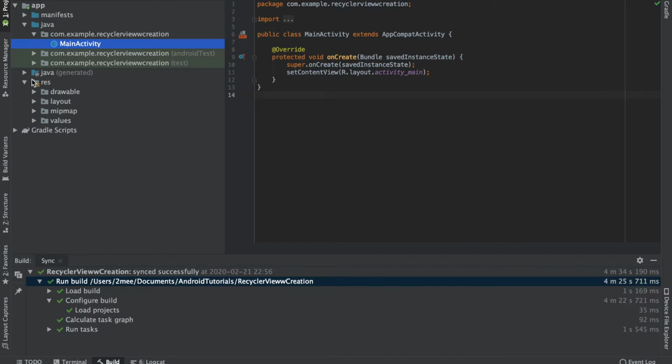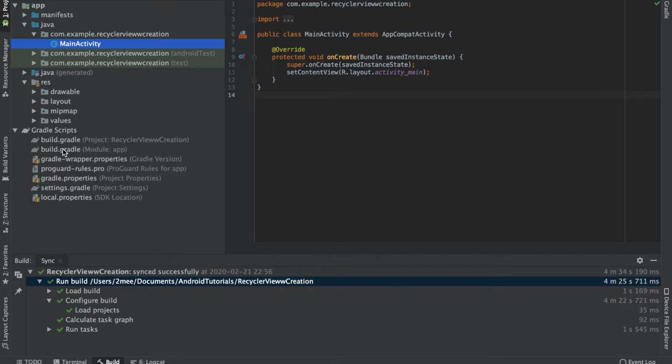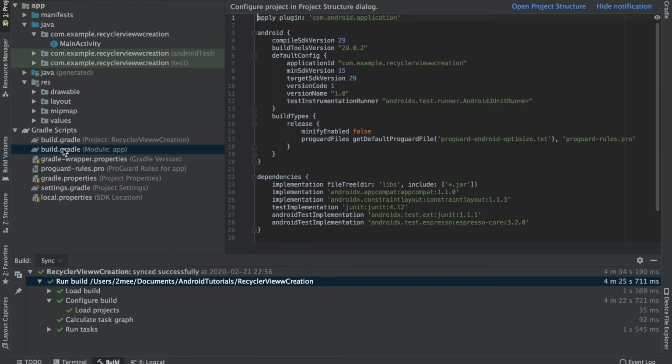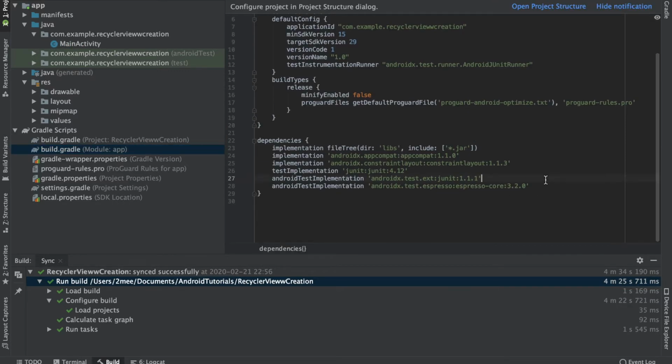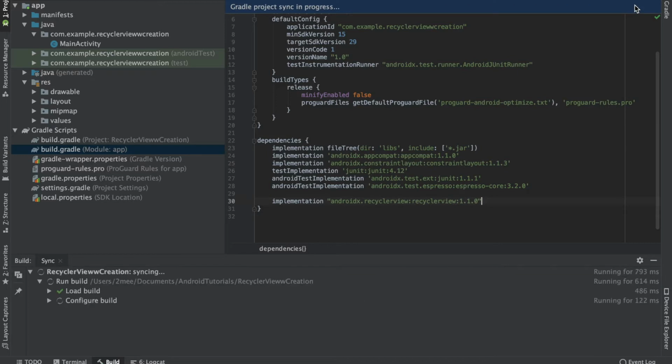So let's go to build.gradle, and there you're gonna add in the dependency. Okay, so we have added. Now let it sync. So the syncing is done.